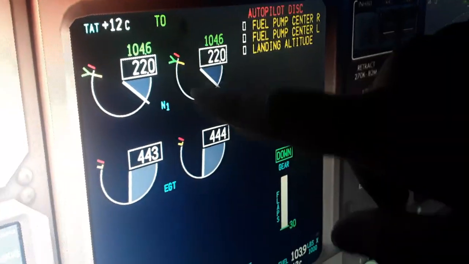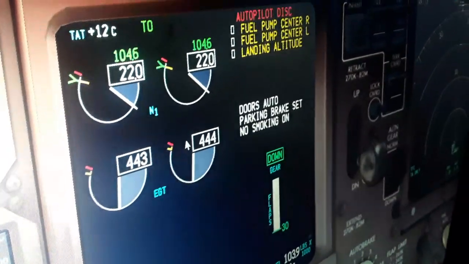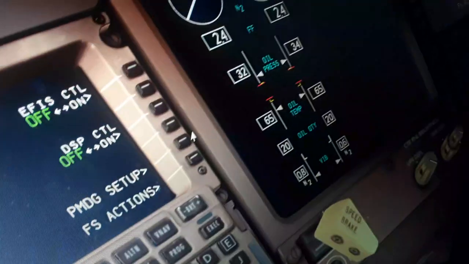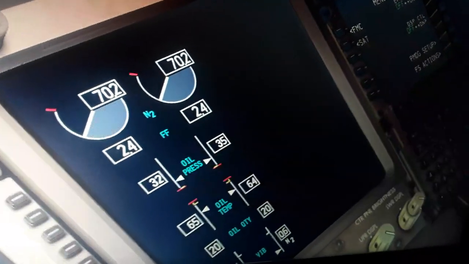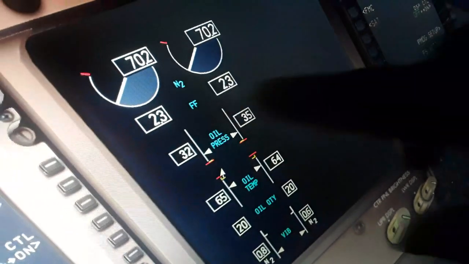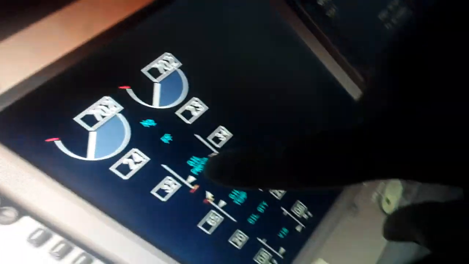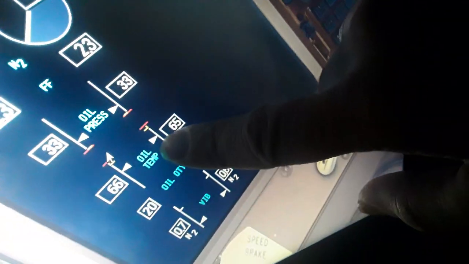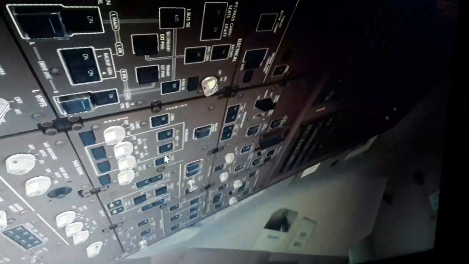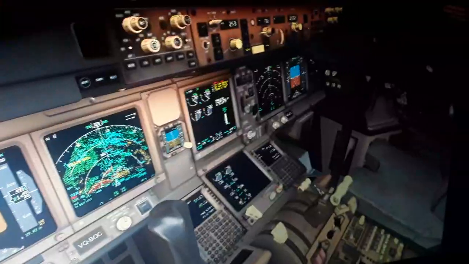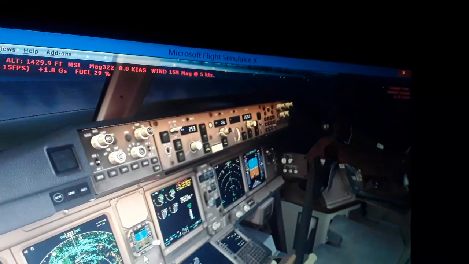We have the N1, which is the low speed, low pressure compressor stage of the turbofan engine, the exhaust gas temperature. The N2, which is the high speed, high pressure compressor stage of the turbofan engine, the fuel flow, the FF, per engine per hour, the oil pressure, oil temperature and oil quantity, and the vibration of the N2 stage of the engine. So I'm going to show you also this. I'm going to show you in the overhead panel.